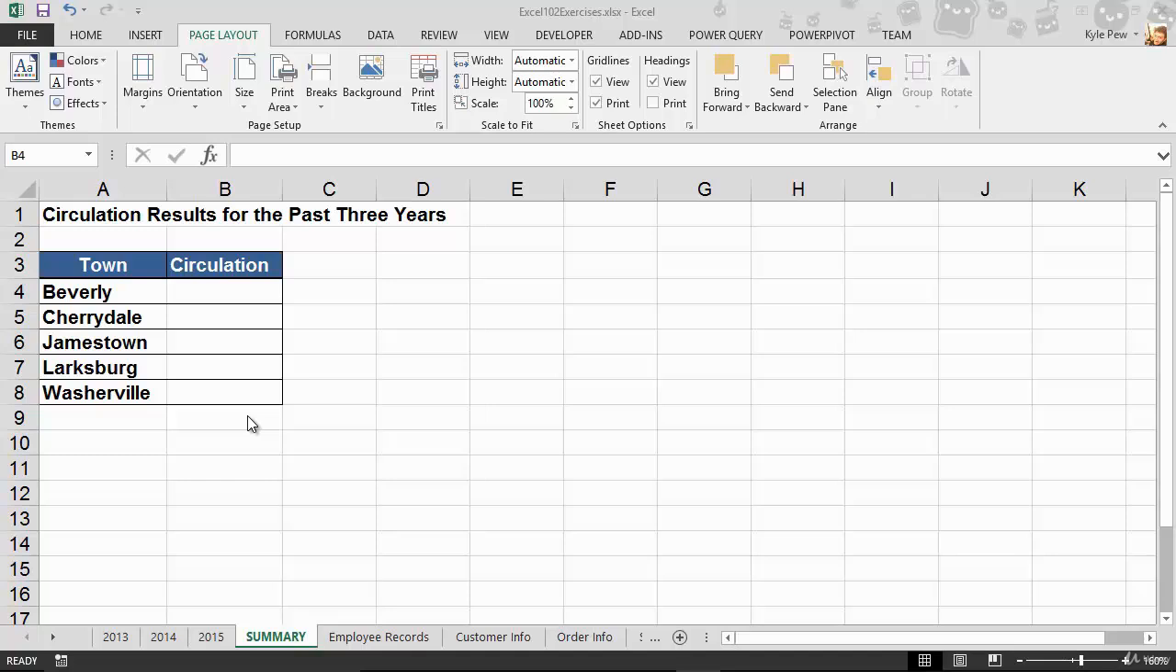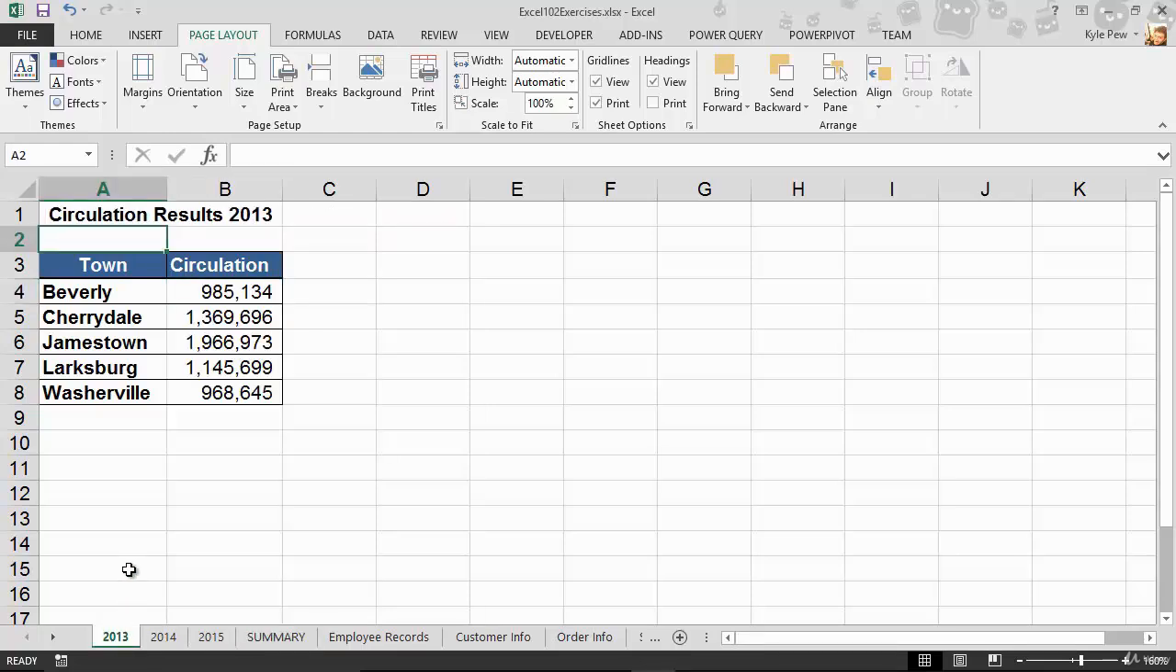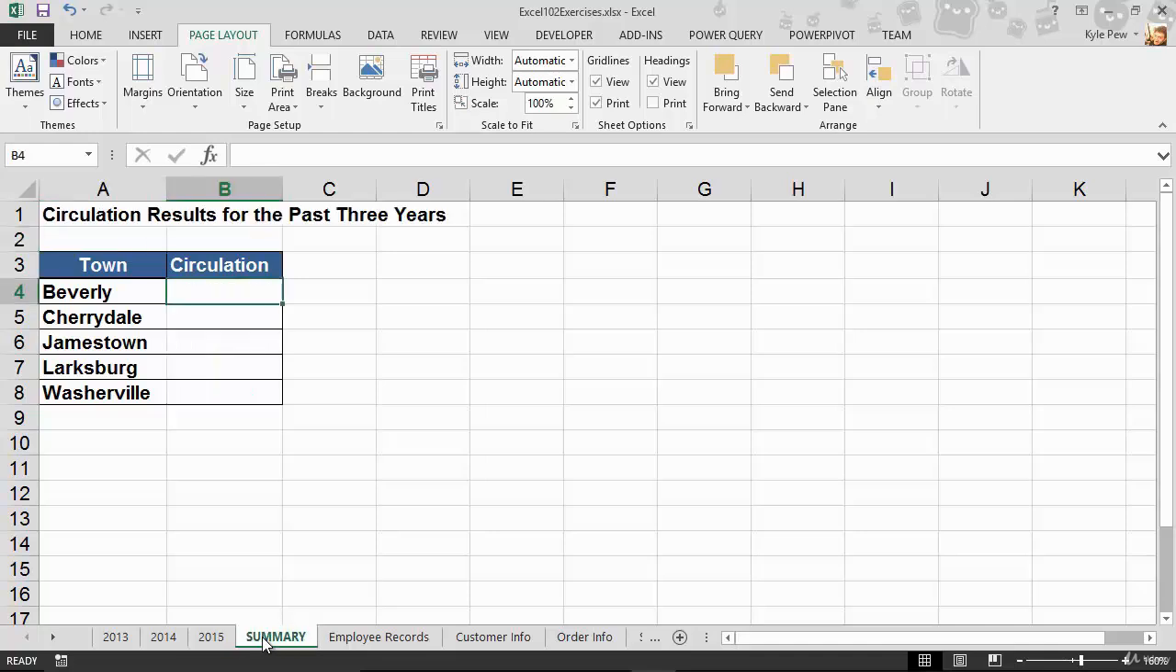Circulation currently being empty. The data that I want to fill into the circulation column comes from the 3 sheets to the left. 2013 contains a very similar table, towns, circulation numbers, same with 2014, and same with 2015. All the same towns, but different circulations for different years. So now what I want to do here with all of this data is summarize it all into one spot right here on the summary tab.